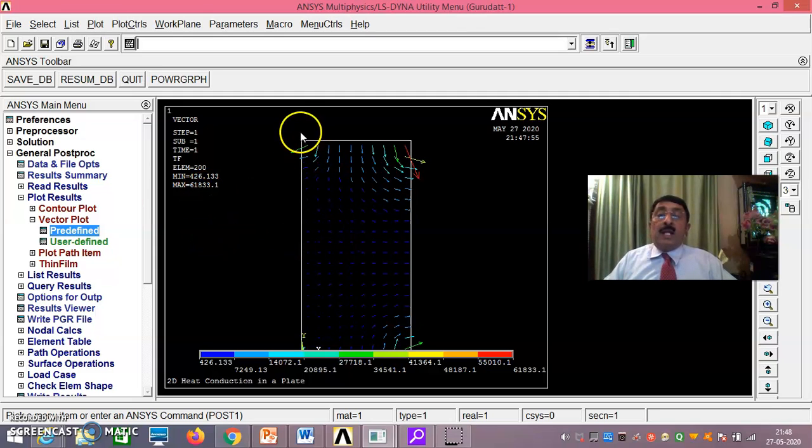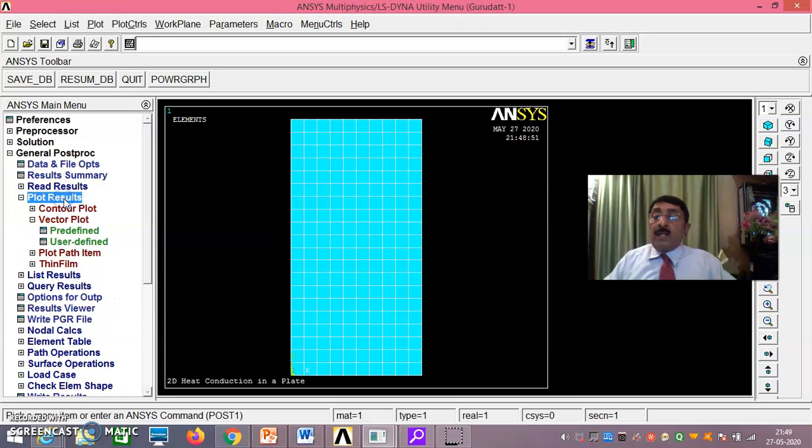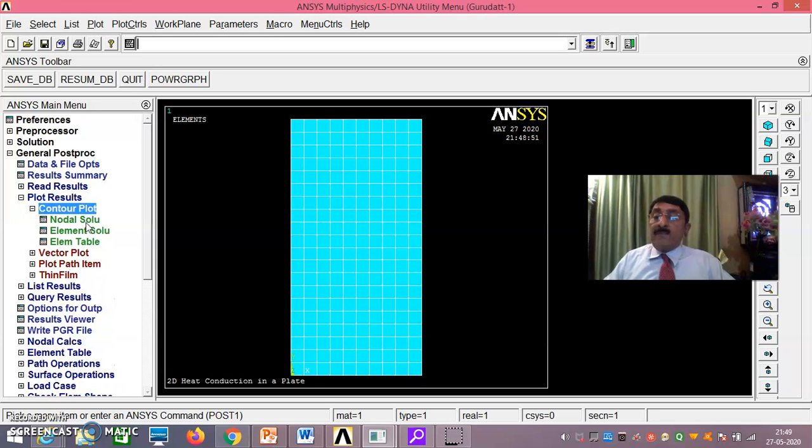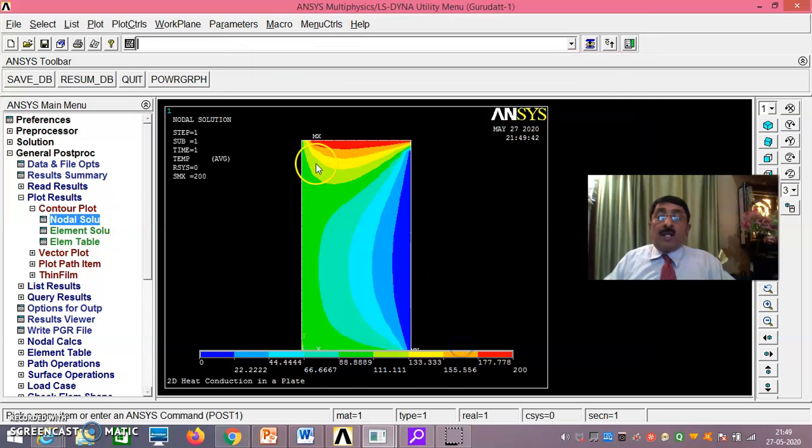Now, if you see here, it is 200. In the temperature plot you have also seen, except for a small region, 200. This is 10 meters, this is 20 meters. In the 10-meter graph, if you draw it right now, initially it will be a little less than 200, and afterwards it becomes stable. Remember the plot results: contour plot, nodal solution, DOF solution, nodal temperature. Here you have a little less than 200 and after that it is 200.